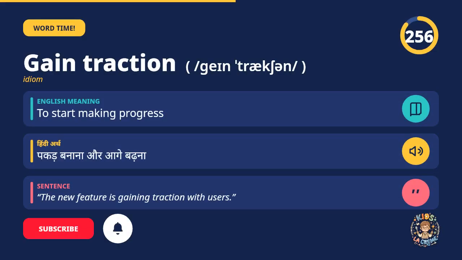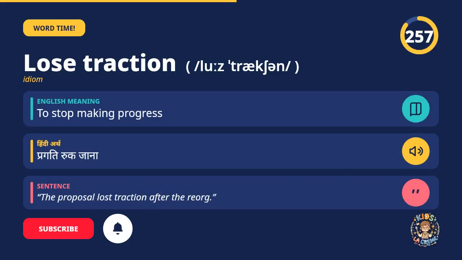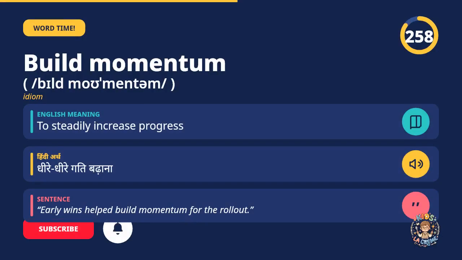Gain traction. To start making progress. The new feature is gaining traction with users. Lose traction. To stop making progress. The proposal lost traction after the reorg. Build momentum. To steadily increase progress. Early wins helped build momentum for the rollout.